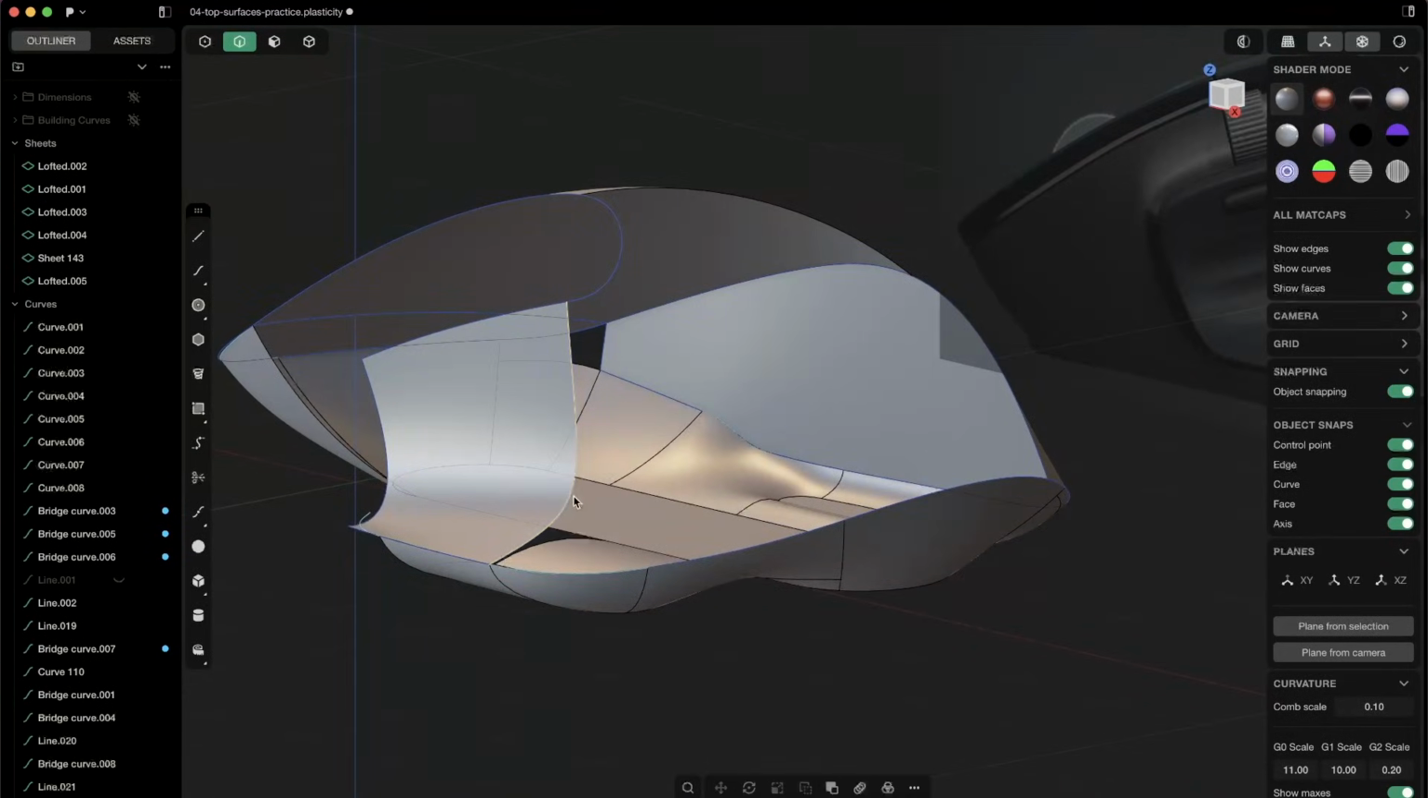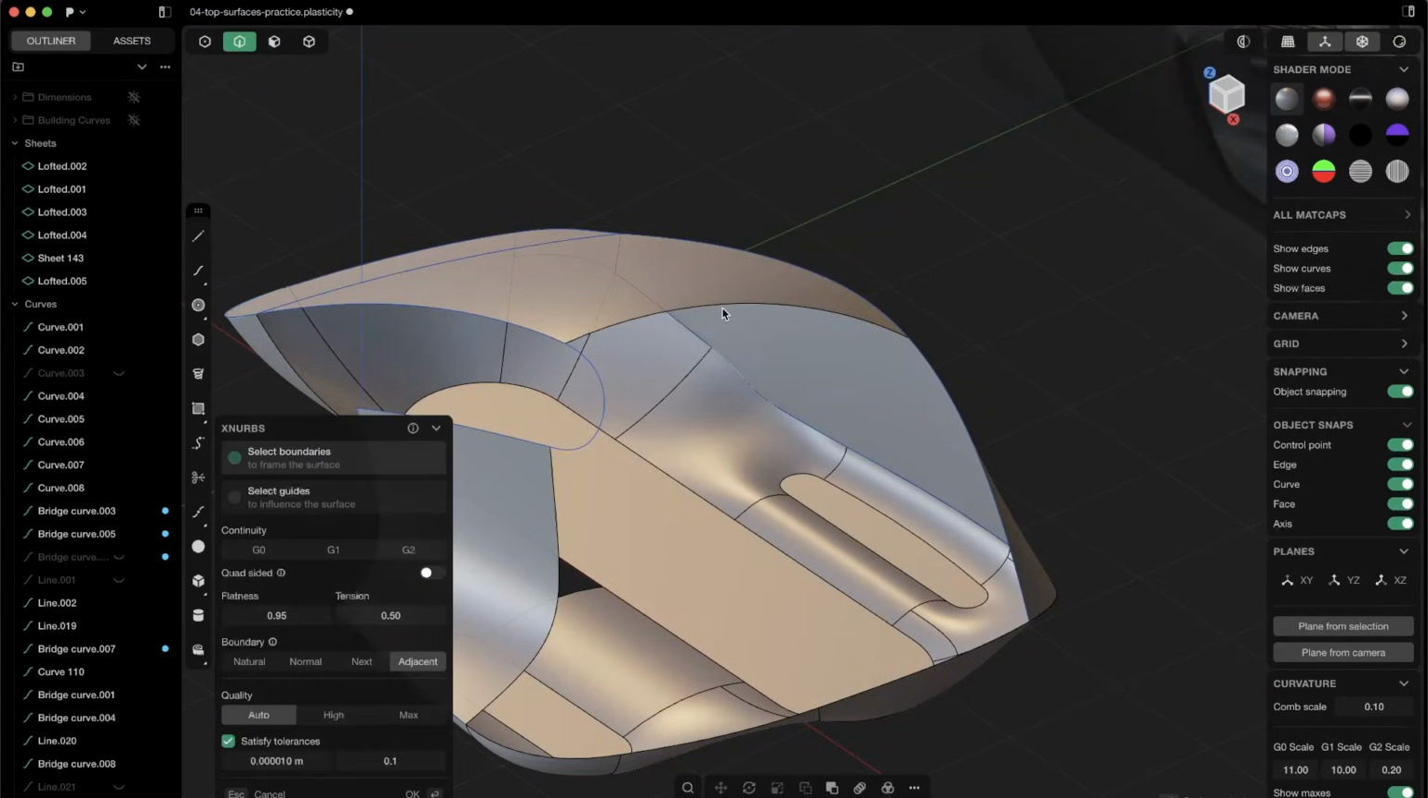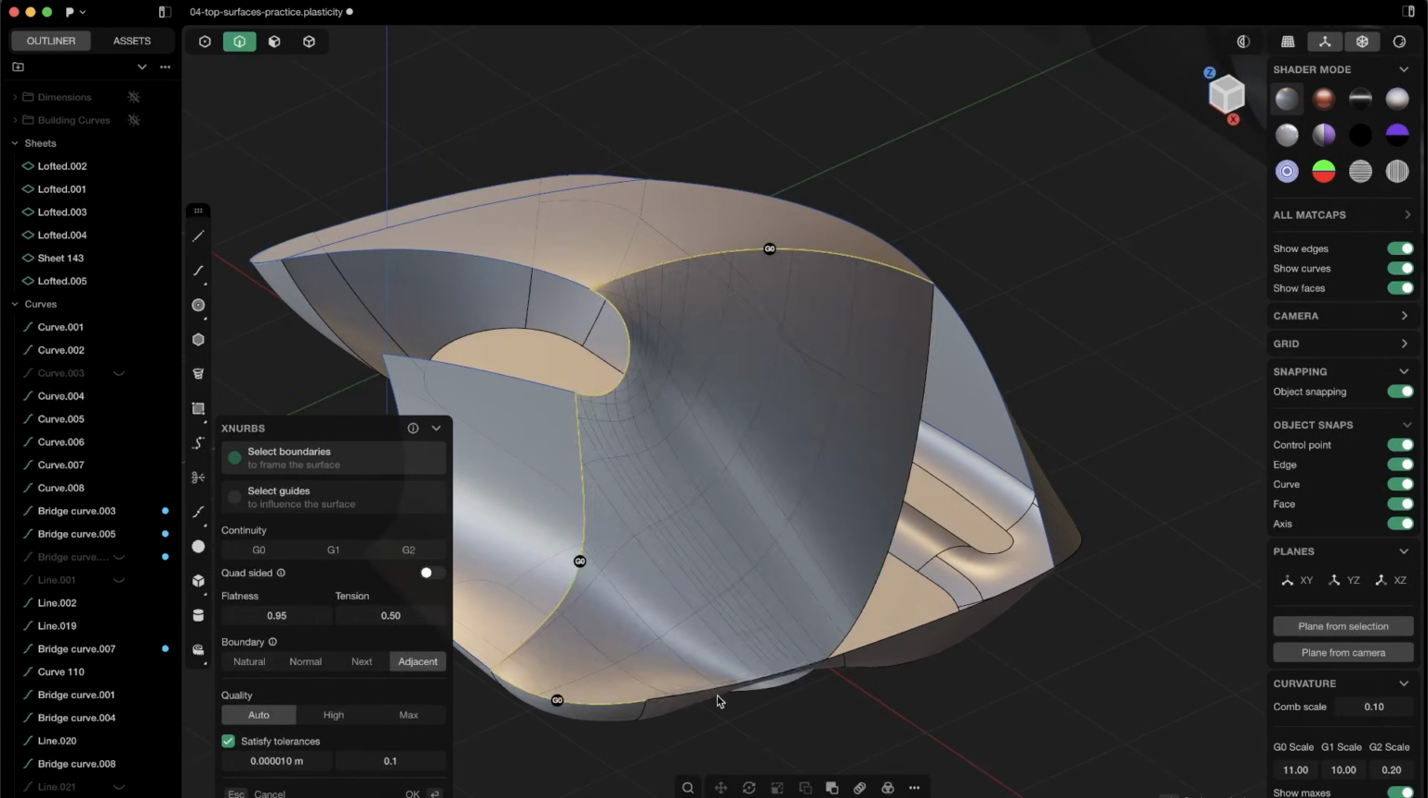So let's start with xNURBS, and first of all, obviously I will hide all of those curves. And yeah, so let's just start. I activate xNURBS and I just select all of those boundaries here.